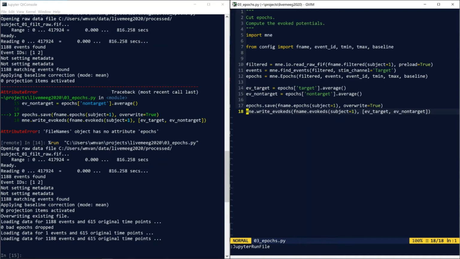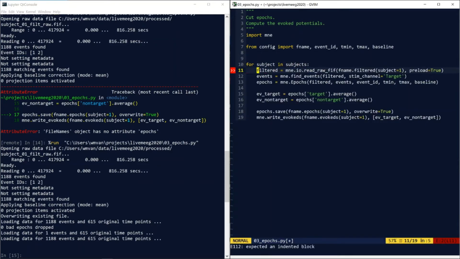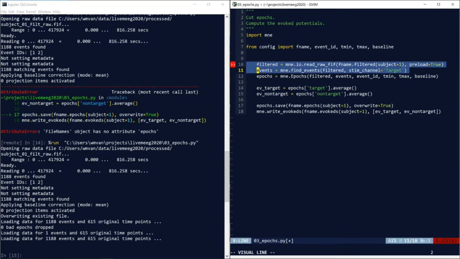But I want them for all my subjects. So one thing I could do is write a for loop and put everything into a big for loop. But I'm not going to do that because when I do this, I lose the ability to run this script for a single subject. And I've been doing that all the time while I was developing this. This is very useful. As soon as I put in this for loop, I lose this ability. This is a terrible idea. I'm not going to do that.